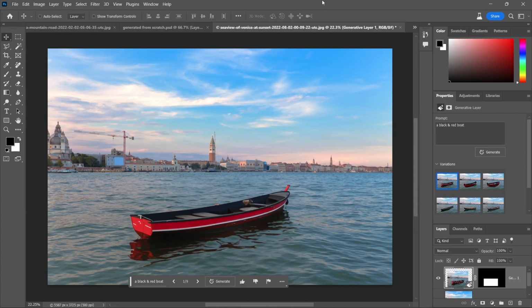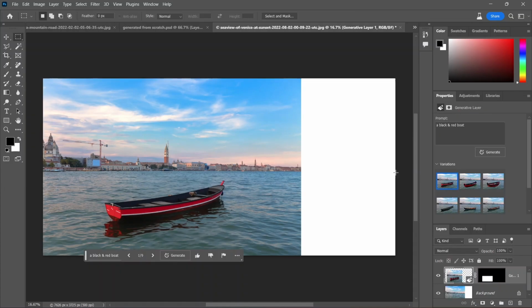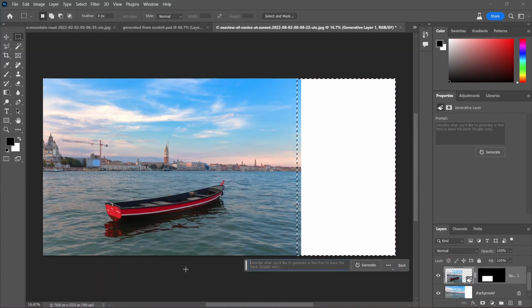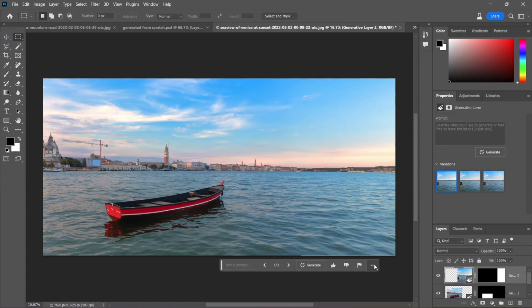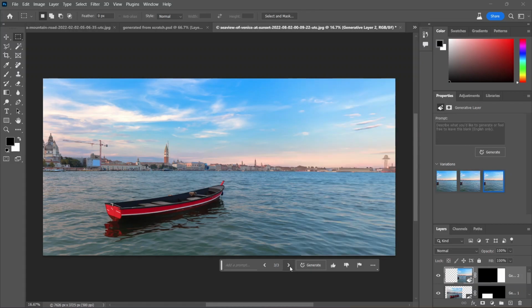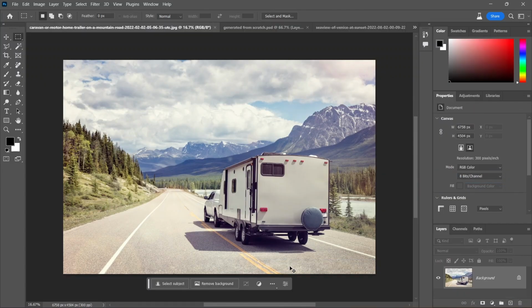Generative Fill can also extend the image. I can use the Crop tool to extend the canvas, make a selection around the empty area, and generate without a prompt. No text description needed. Just click Generate, and Photoshop will give you three variations of the extended image. 1, 2, and 3. And I can use this feature to remove objects as well.